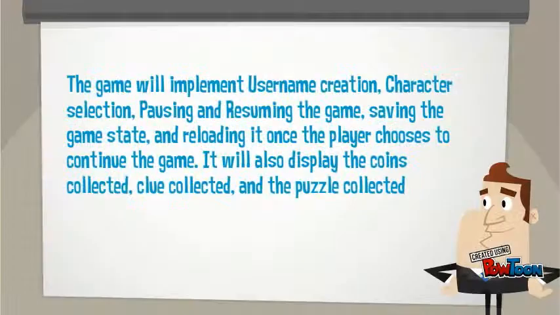The game will implement username creation, character selection, pausing and resuming the game, saving the game state, and reloading it once the player chooses to continue the game. It will also display the coins collected, clues collected, and the puzzle collected at the end of each level.